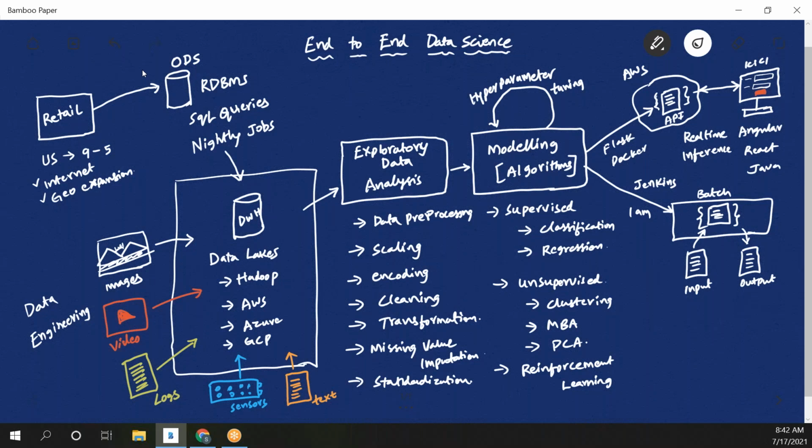Now that is happening in the batch mode. So this is running on a scheduled timing. So it will run maybe like every day in the night, or maybe once in a week or once in a month. Likewise, we can schedule, and this is called as batch based inference.